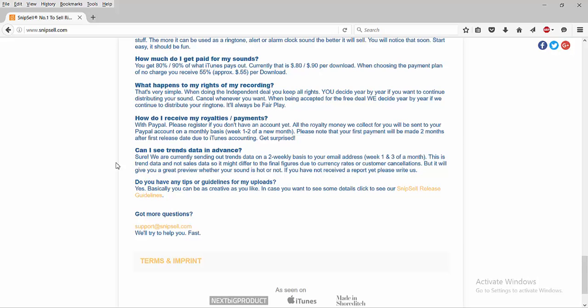With PayPal. Register if you don't have an account yet. All royalty money we collect for you will be sent to your PayPal account on a monthly basis, week 1 to 2 of a new month. Can I see trends data in advance? Sure. We are currently sending out trends data on two weekly basis to your email address, week 1 and 3 of a month. This is the trend data, not sales data, so it might differ to your final figures.